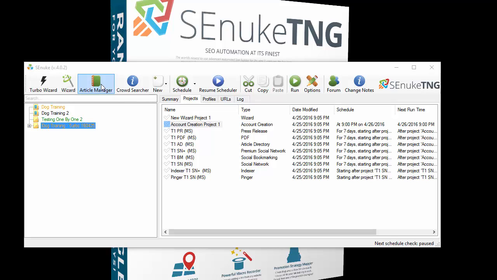Then we have the Article Manager. Now this is the heart and soul of SeNuke TNG. This controls all the content for all the different projects and campaigns that you're going to be creating. And this is a bit of a different way of working compared to what we've had before. But you should soon find that it's a very fast way of working. Once you've set everything up, you can create campaigns in seconds.